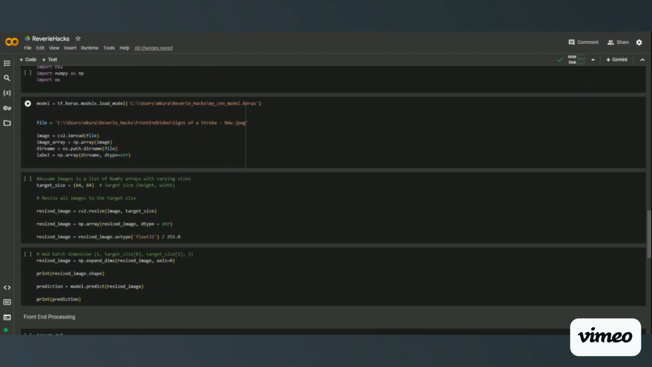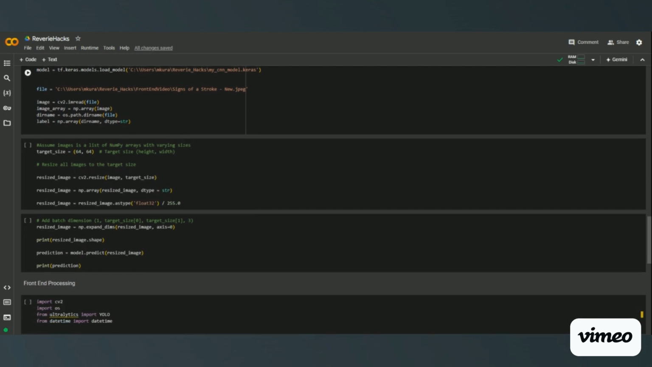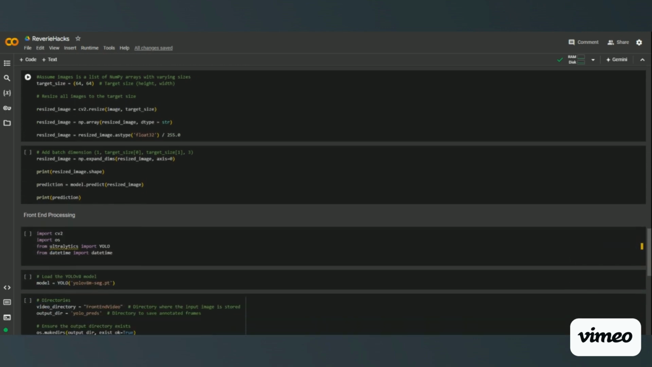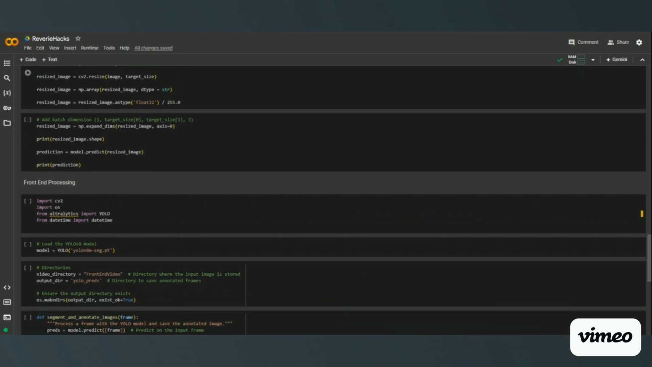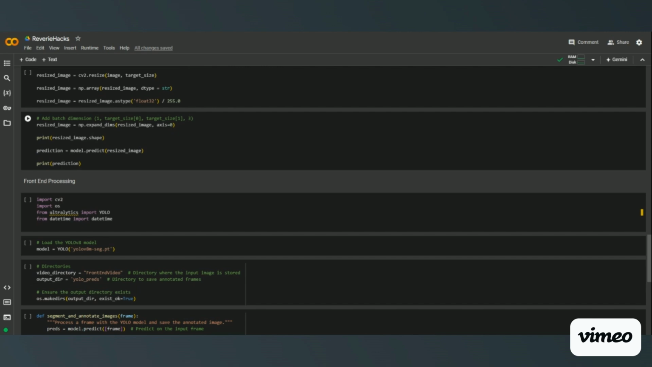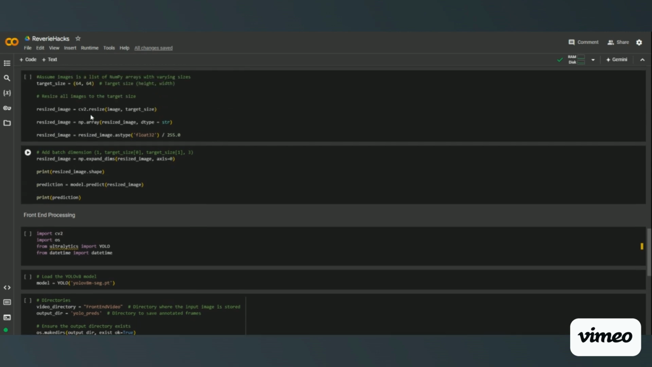Here we use the same exact thing. We have a file location for the images you would like to use. We read it, convert it to NumPy arrays so they can then be processed, and obviously resize the images as we did before. This is basically the same structure as our original model. And from there, it predicts the label for that image, stroke or non-stroke.